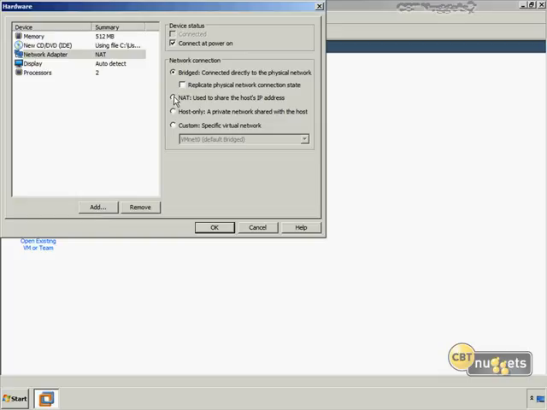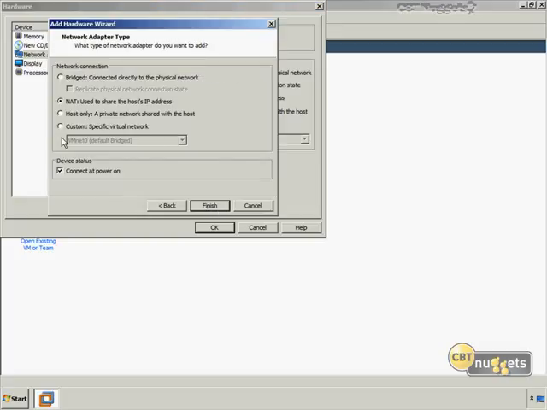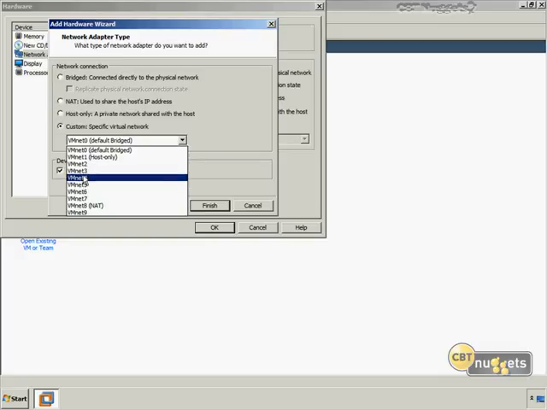So now let's add those additional adapters that we need. So we'll choose add, and we're going to choose network adapter, and we'll select next. And then under this section we choose custom, and what we're going to do is we have these little VMnet networks. Think of these VMnet networks as little switches.